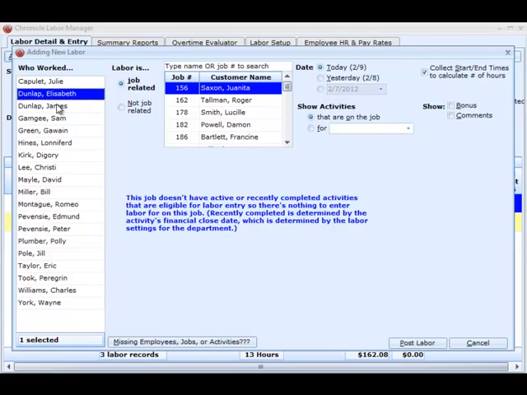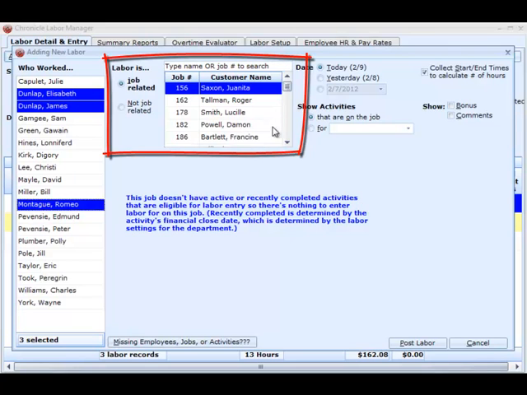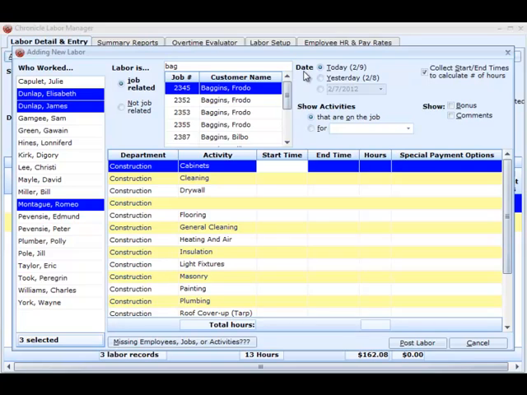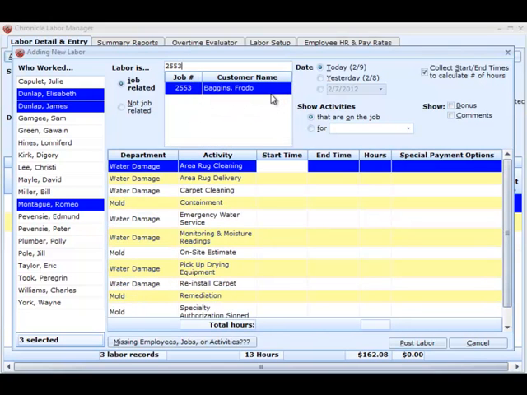If you have multiple employees that are working together, Control-click or Shift-click to select multiple employees at once. Toward the center of the screen, pick the job that these customers have worked on. Either scroll through the list to find the job that you want, or type the first couple letters of the last name. When you type here, you can search by the customer's last name, or you can type a first name, or you can type a specific job number.